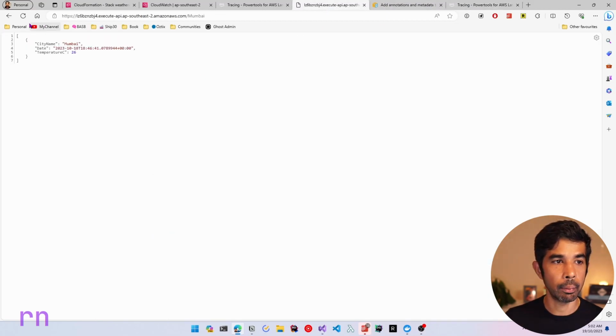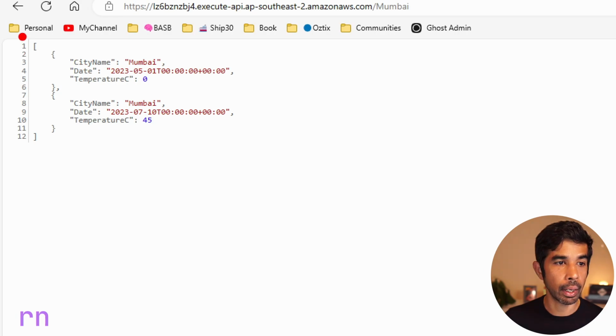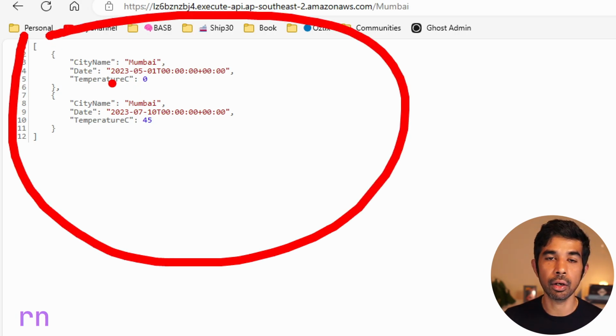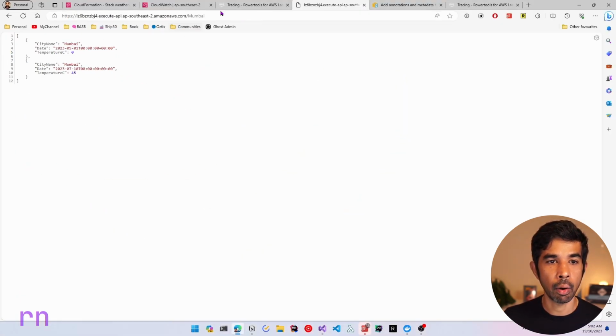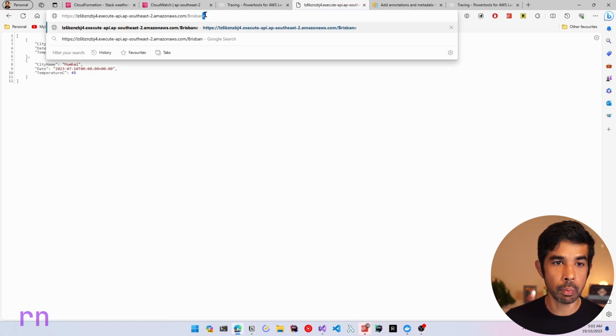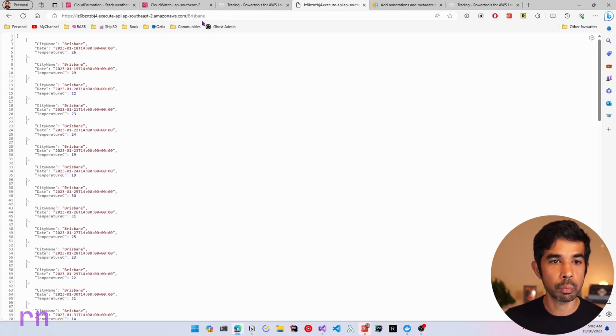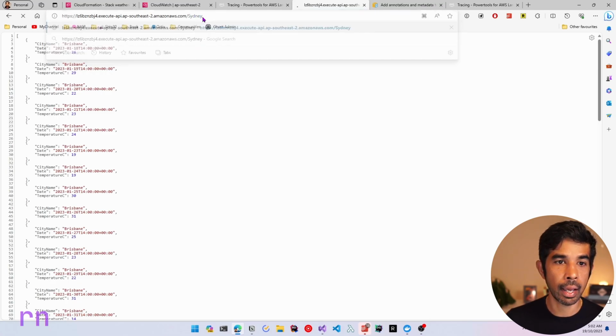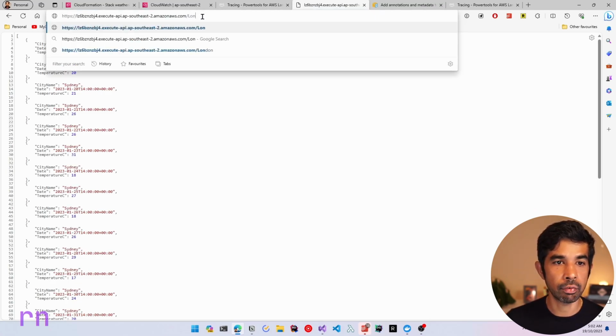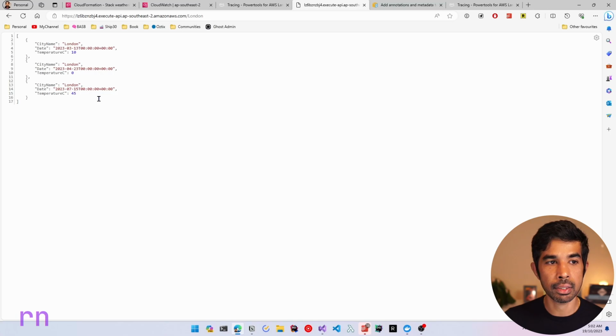Let's go to our endpoint and click refresh. In this case, it's going to talk to DynamoDB and return the data. Now you can see there are two records coming up for the city Mumbai, and these are not hard-coded anymore. If I use the city as Brisbane, it's going to return the data for Brisbane and also for Sydney and London. So we have all these different data inside our database. Now these would have also created the traces.